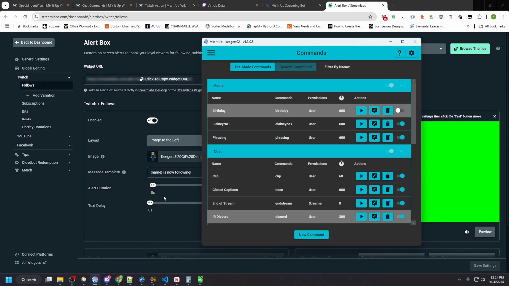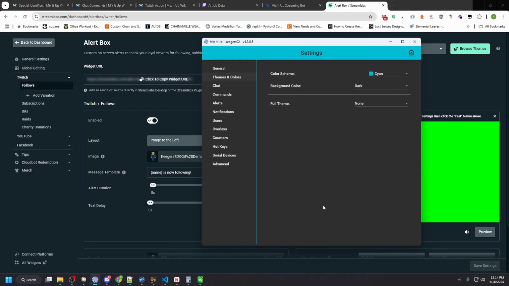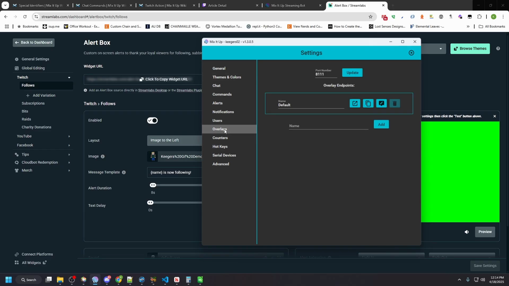They call it an overlay, but really it's just a browser source for your streaming software. All right, how do we set that up? There is a little bit to set up. So we're gonna click on this gear and we're gonna go to overlays. By default, you do have an overlay.